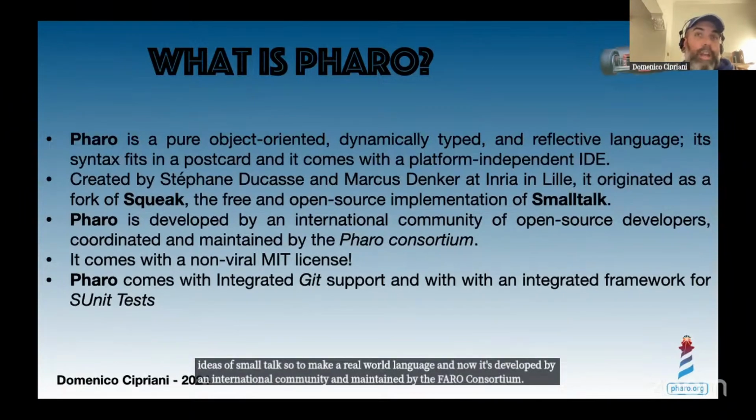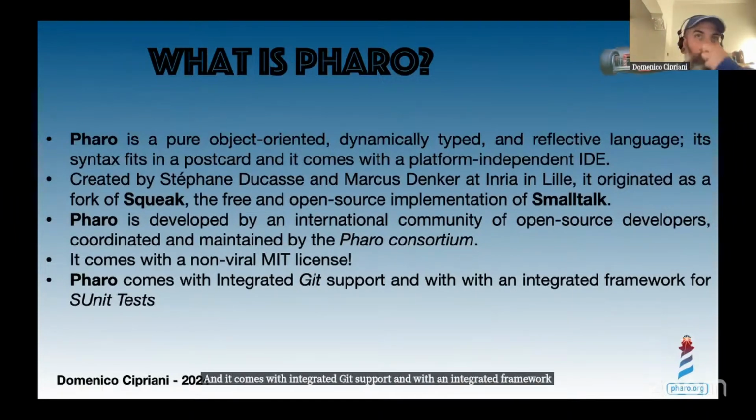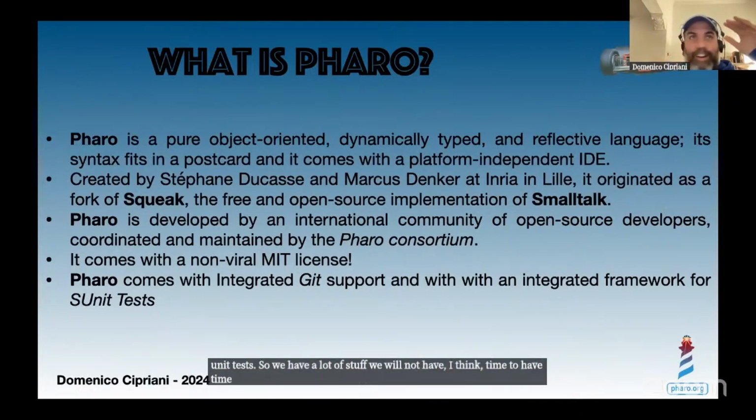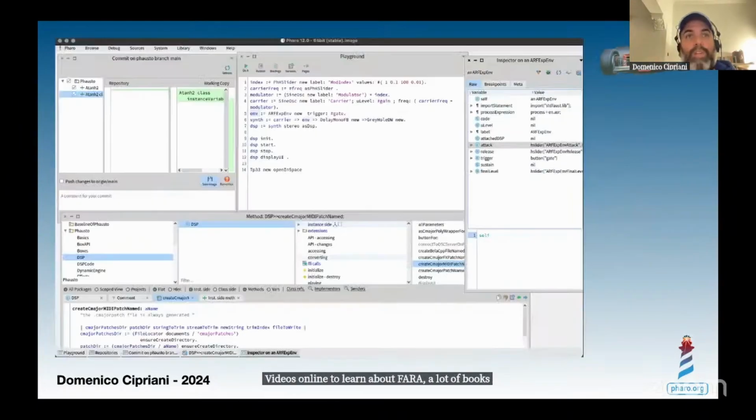It has a non-viral MIT license, so it can be used everywhere. And it comes with integrated Git support and with an integrated framework for SUnit tests. So with a lot of stuff, I think we will not have time to see a lot about Pharo, but there are a lot of tutorials, a lot of videos online to learn about Pharo, a lot of books. I will give you a quick look at what Pharo looks like.